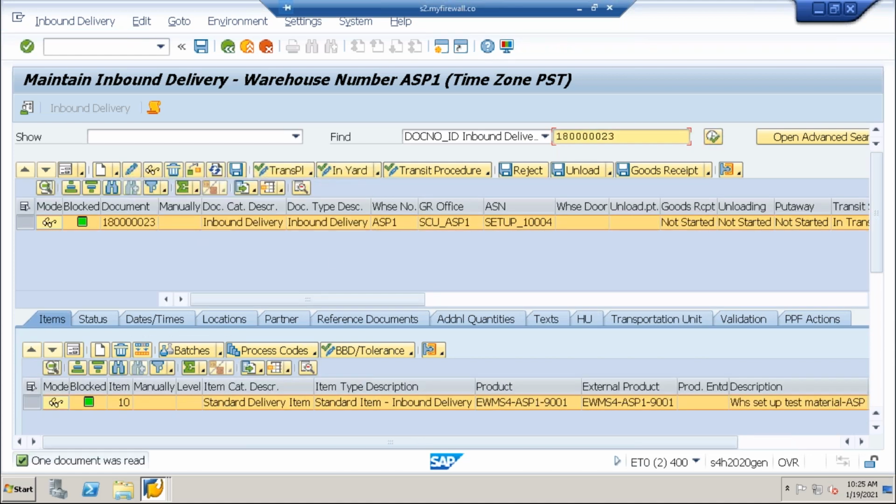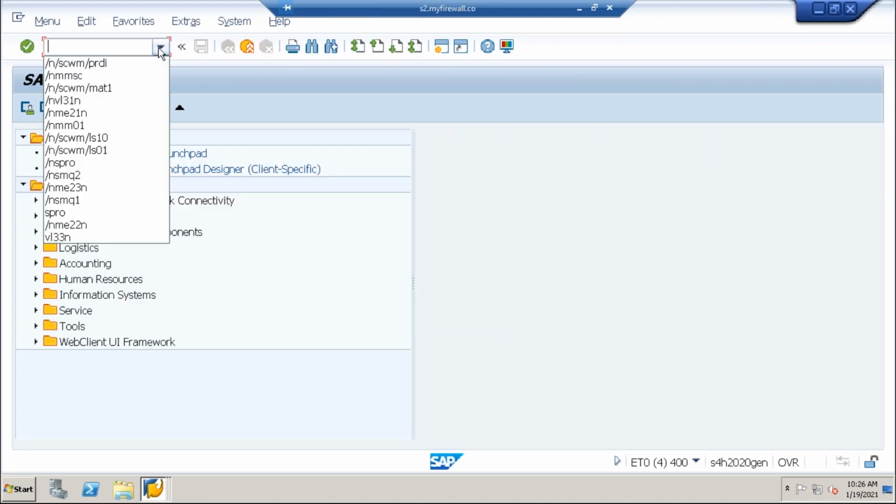Okay, so our delivery is reaching EWM, which is fine. Now in EWM, to make sure that the structure we have set up is working, let me also show you how and what we need to check. This material I have copied. I will go to monitor.